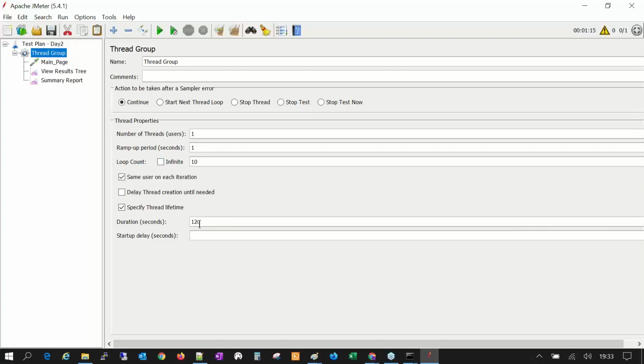So what I can do is simply run this as a duration, let's say for 120 seconds. In that case, if I make it infinite as well, this duration will take charge. So this infinite will not be infinite, but this duration will be followed. So 120 seconds will be the duration for my test. My test will be completed after 120 seconds, and it's up to the response time of the page how many iterations can be done under 120 seconds, right?